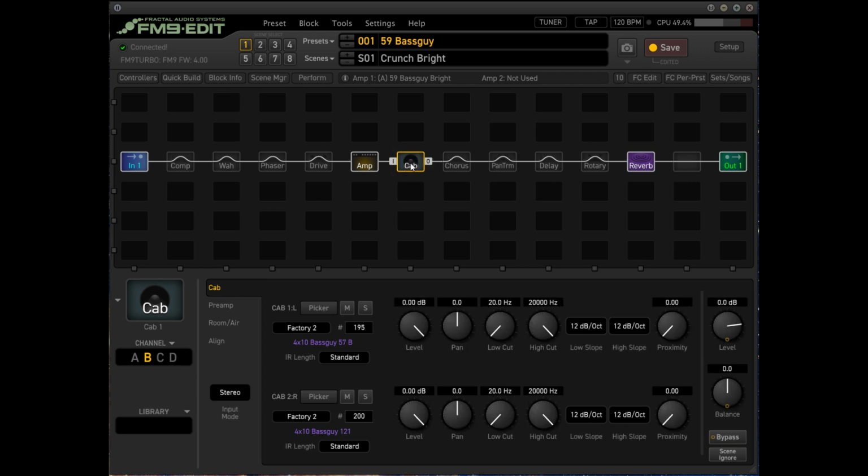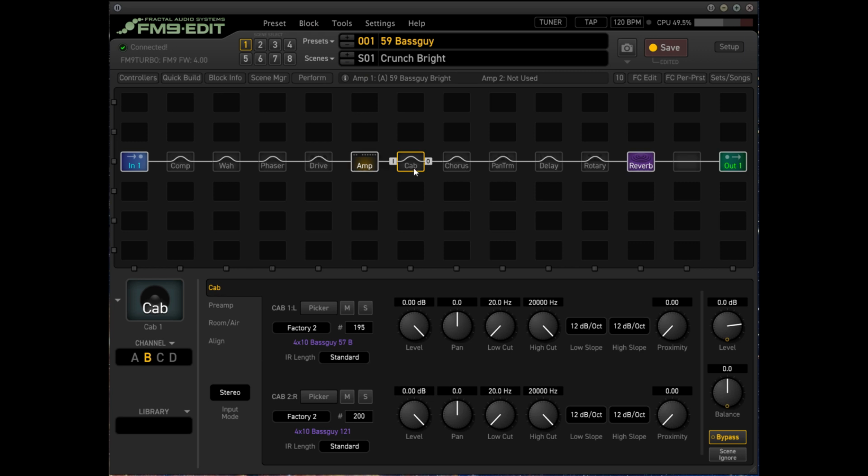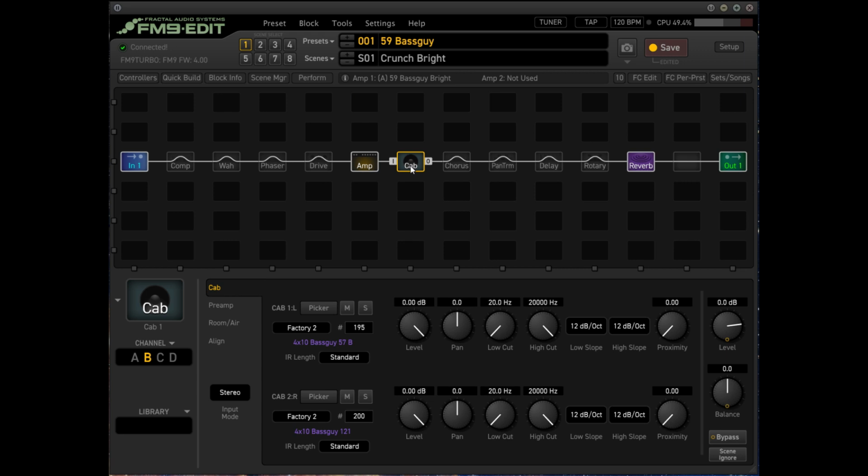Also, you can use the menu that you get when you right click on a block. This menu is actually used to define what's in the block. Is it a model of a flanger? Is it a drive pedal? A cabinet? An amp? What's in this block? Or you can go up here and bypass or engage a particular block. So you use that same technique. So if you are working on a given preset and you want to leave the cab block in there, you can. If you don't want to actually use it, just bypass it. Okay?